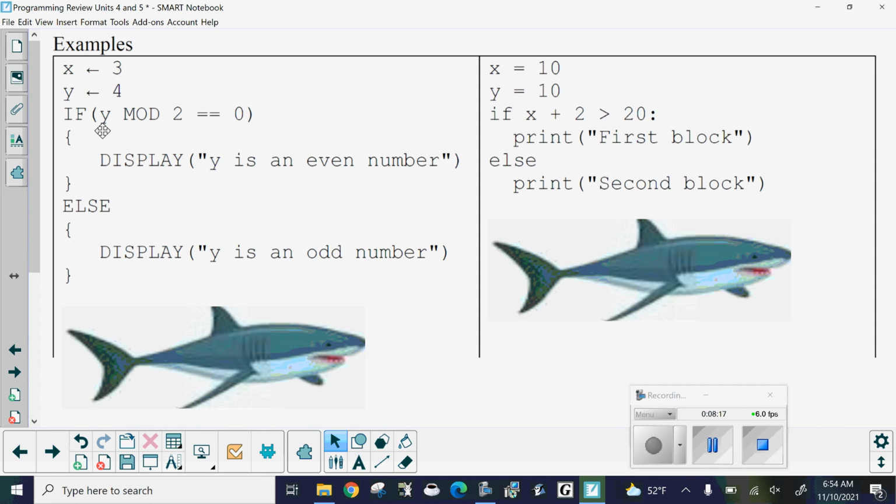All right, let's take a look at this one. X is set to 3. Y is set to 4. If Y mod 2 is 0, if Y is divisible by 2, then we're going to say that Y is even, else Y is odd. Notice, we don't need to worry about what X is equal to. In this case, Y is divisible by 2, so we're going to display Y as an even number.